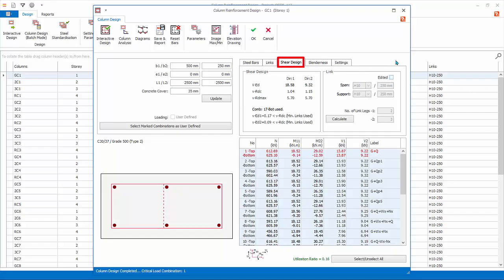The summary of Shear design is shown. If you wish to recheck the link design, click Calculate to refresh the design. If you wish to manually change the link design, click Edited. Now you can overwrite the default design. However, if you do this, the program will no longer automatically redesign the shear links of this column. You are fully responsible to check the shear design yourself.